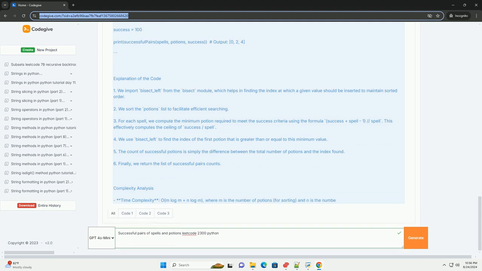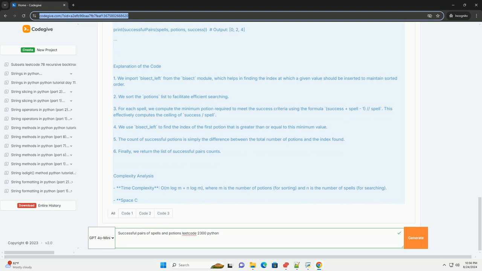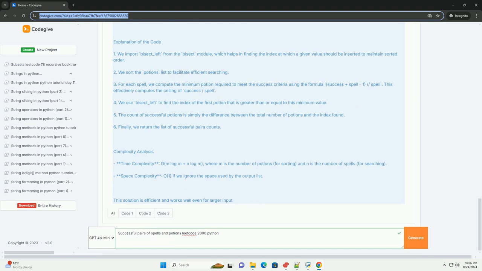4. We use bisect_left to find the index of the first potion that is greater than or equal to this minimum value. 5. The count of successful potions is simply the difference between the total number of potions and the index found. 6. Finally, we return the list of successful pair counts.